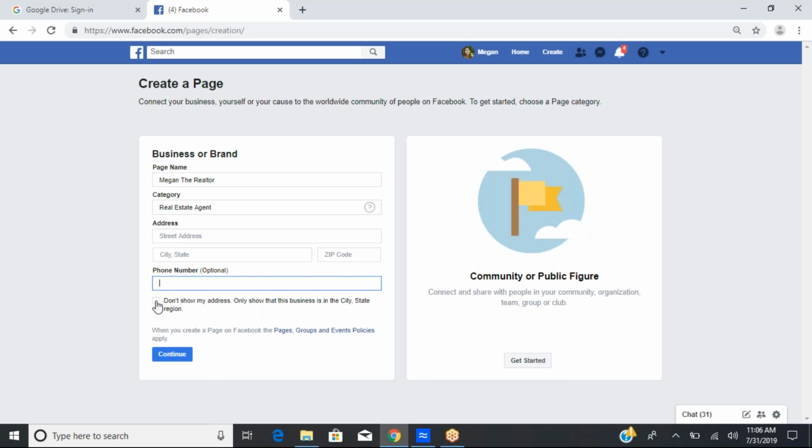You could even choose to not show your address if you don't want them to have the location, because in reality, realtors could be at any place, anytime, so it's best if it's just contact through email or phone. That way you can set up a time to actually meet them or show them homes and things like that. So it's your choice if you want to show it or not.